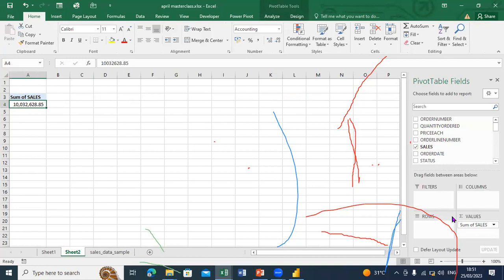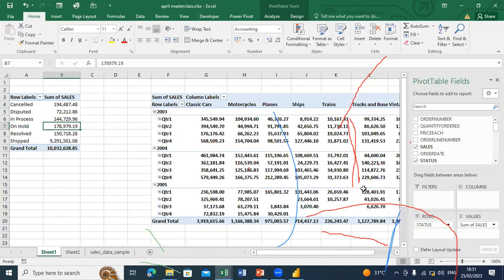Okay, and then is there a process to it? You said the sales, we should put it under value. Under value, yes. And the product line, you said we should put it under row. Under row. Okay, under column, yeah. That's for column. Is there a process to it, or we can just put it anywhere?